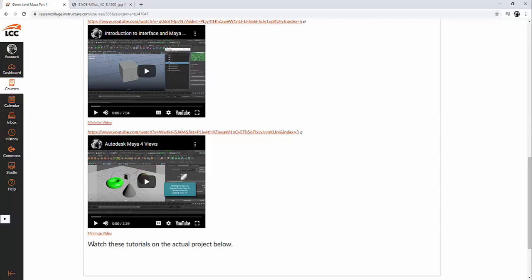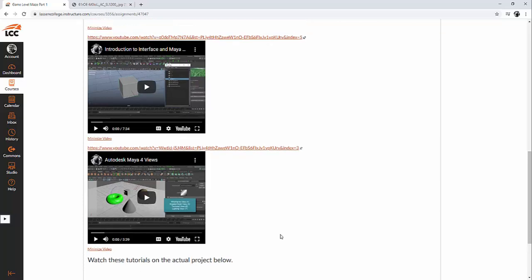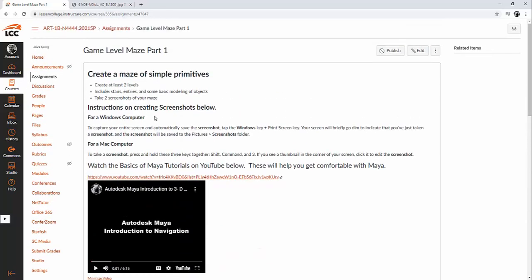Below here, you'll see to watch these tutorials for the actual project. I'll have at least 2 for this project. This is a project that's going to take several weeks to complete. The first week, all you're going to do is create some simple primitives and start to create the maze. Later on, we'll add materials and texturing, and we'll actually render out some images. So let's check this out.